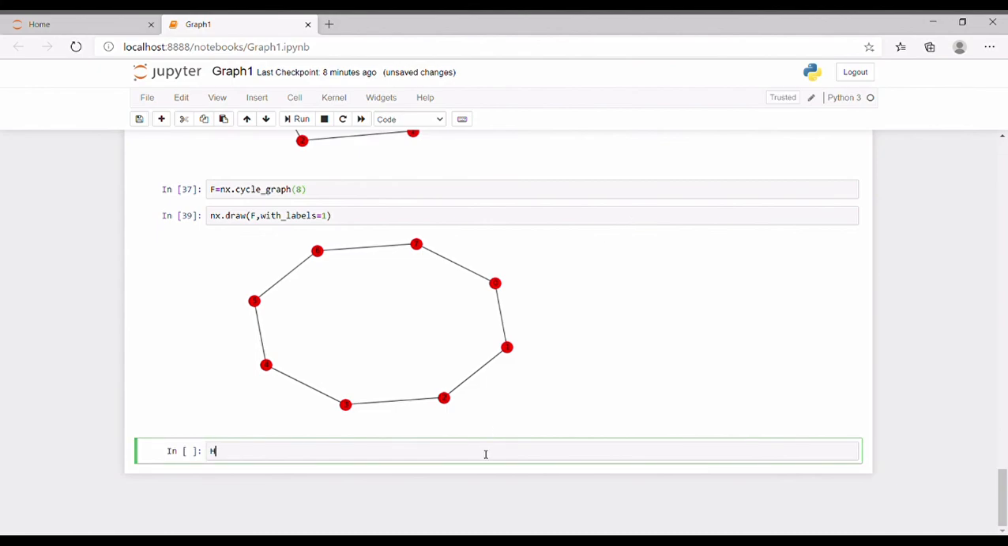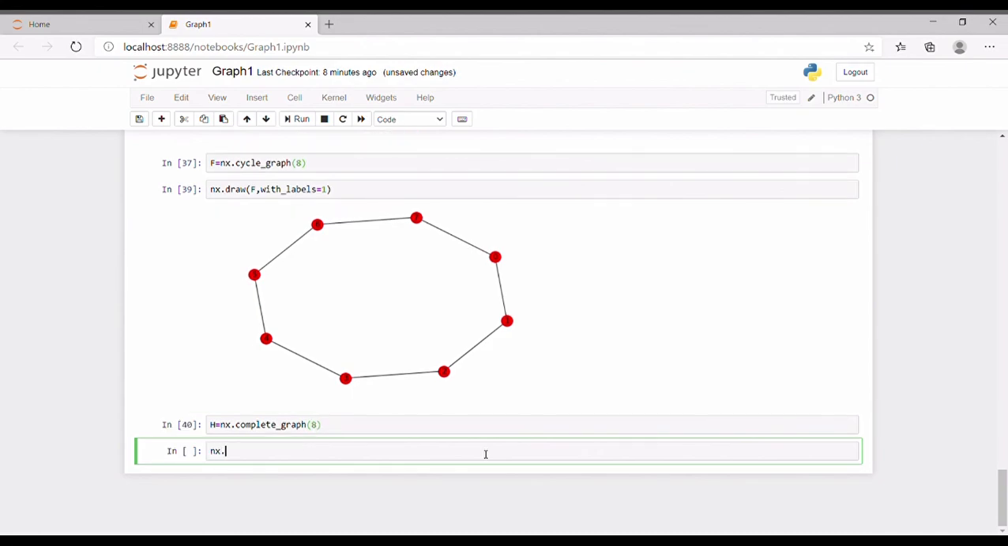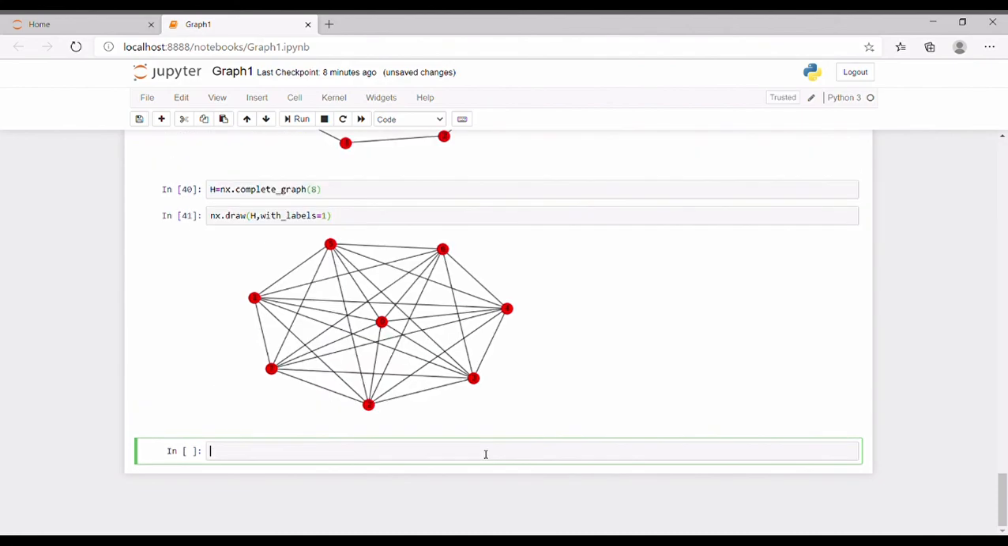So the next graph is the complete graph. So I am creating another graph which is the complete graph with the same command, nx.complete_graph. Instead of cycle, we need to write complete graph. So I am displaying here nx.draw with labels. I am displaying this graph. So you can see here it is our complete graph with labels.